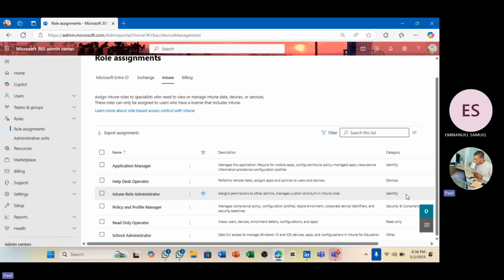That is why we always have the policy being in place, and there must also be a team ensuring that individuals, which are users, are compliant to those policies that have been put in place by an organization. We have read only to view users' device enrollment details. In this case, you'll be able to view stuff, but not really write stuff, like modify them. And here again, we have other, which is the school administrator's role as it says to Intune. Here is a get full access to manage Windows 10 and, we're still talking about devices and users.